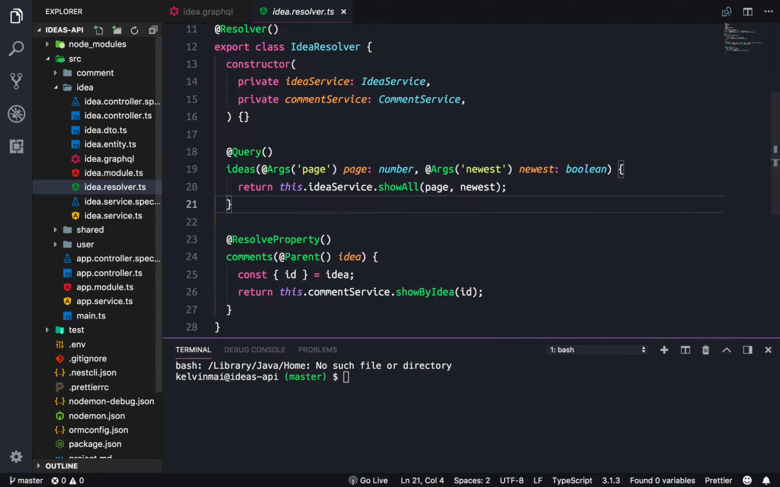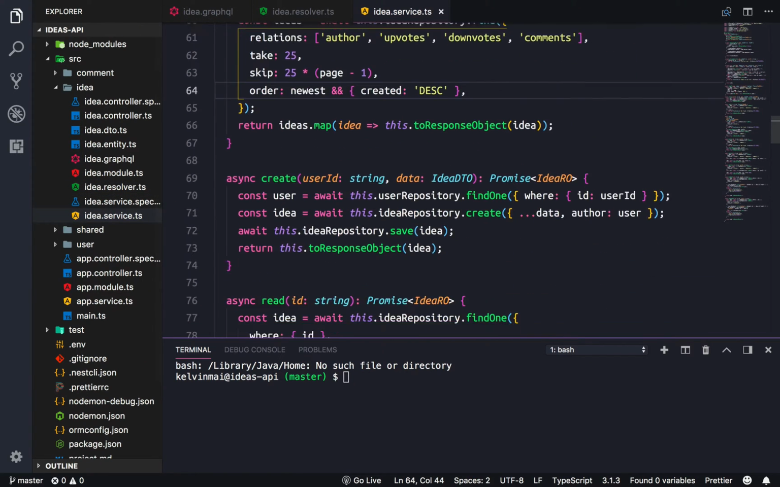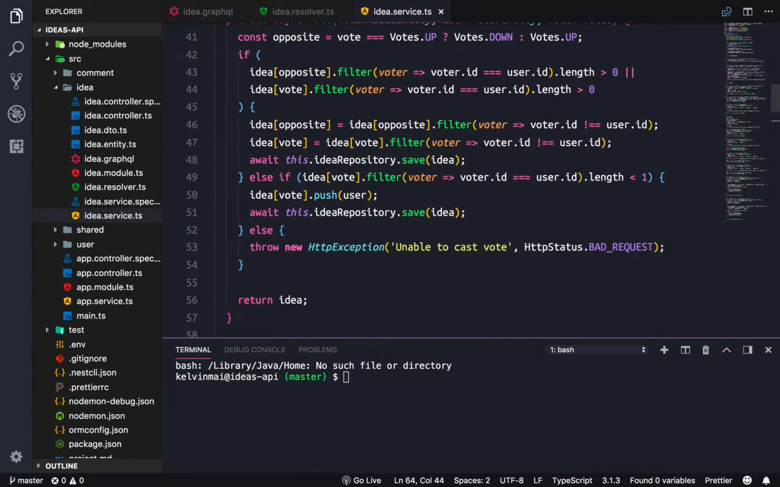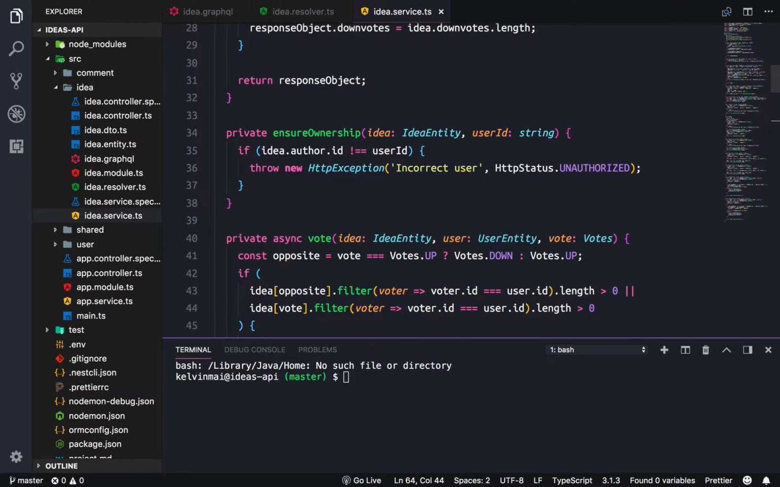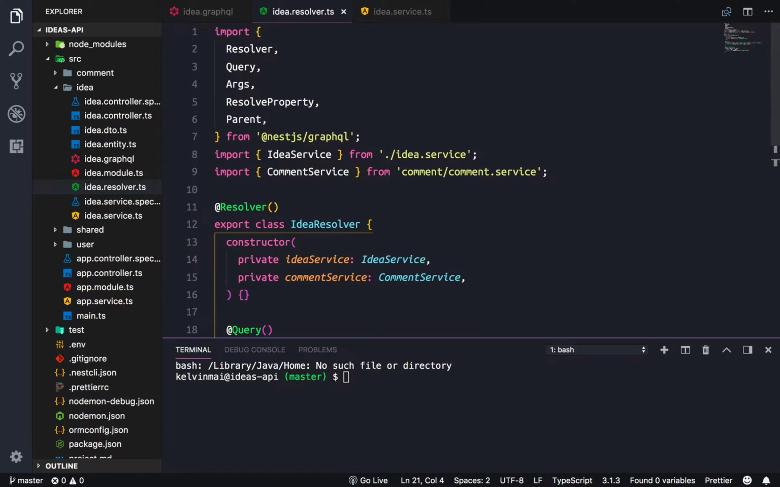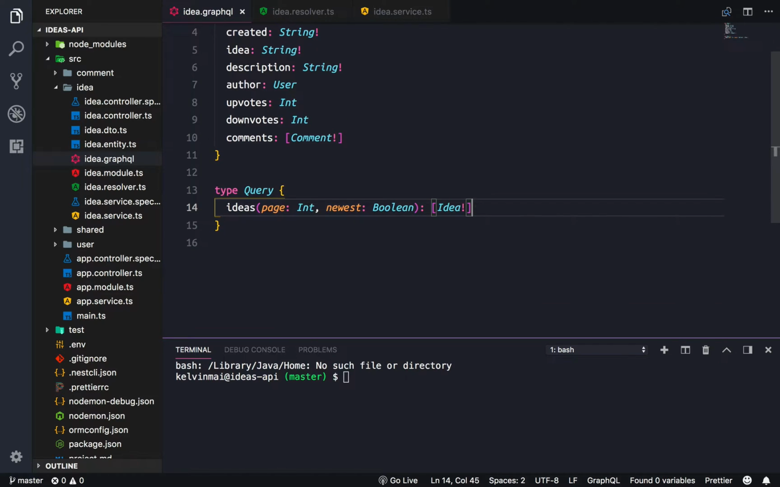Let's open this up and this up. Now luckily we're just gonna be reusing the service that we created earlier, so the hard part's already done when we created the REST API. Unfortunately, we have quite a bit to do, so I'm just gonna write out all the queries and mutations to give you an idea. So we have ideas, which is all of them.